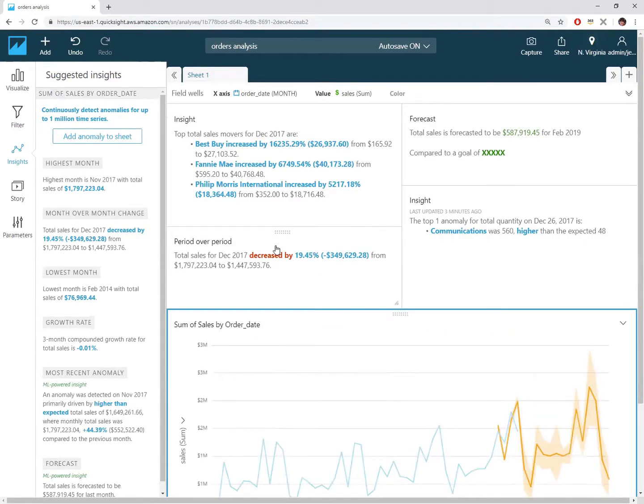All right, so from an ML standpoint, we've covered the three major things here, which were anomaly detection, the forecasting, and also these natural language insights. So just to bring this full circle, the last step here is that I would choose to publish this out as a dashboard.